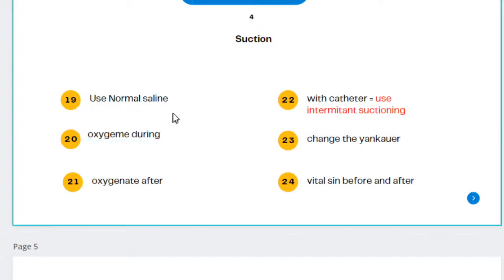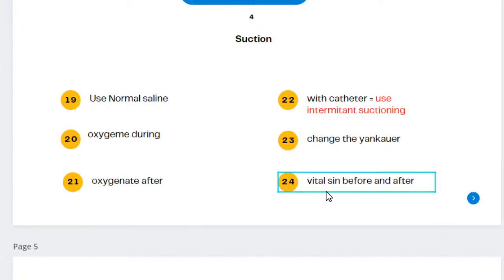Yes, that's what I said, you have to pre-oxygenate the patient and all that. And one thing I forgot to tell you, before you start suctioning the patient, it's very, very important that you do a vital sign. The reason is you need to know the difference between before you start suctioning and during and after.